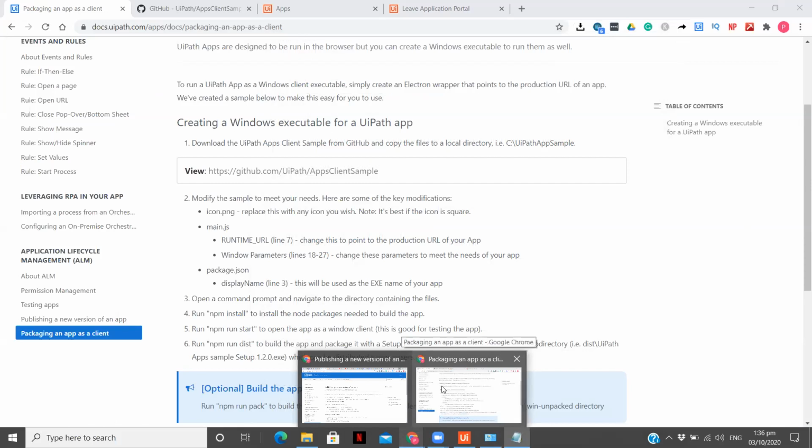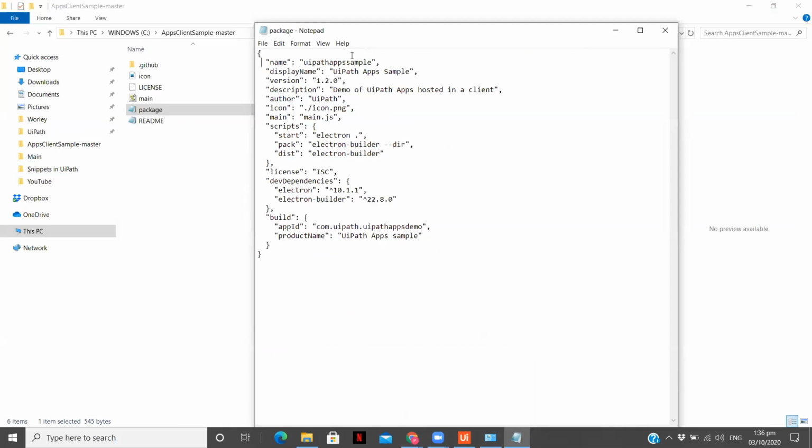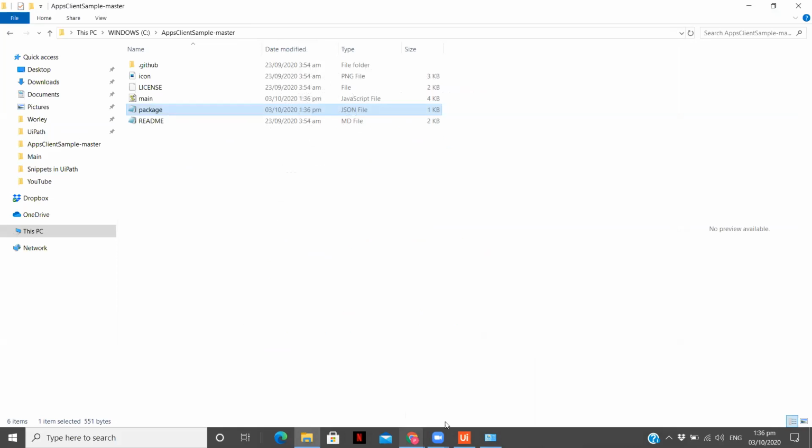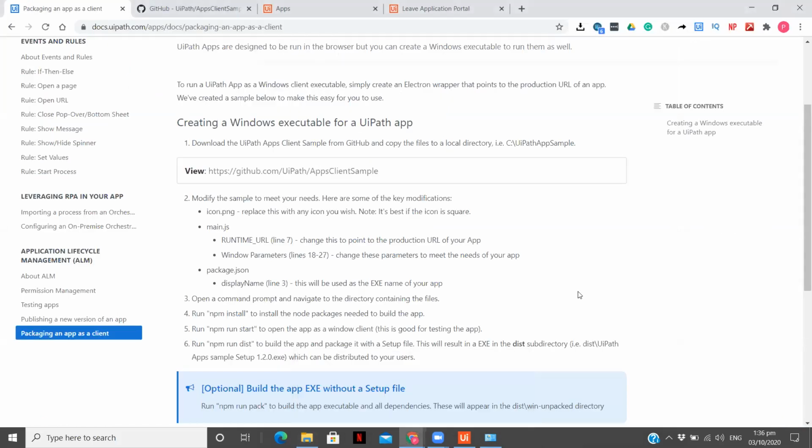What is line 3? This will be used as the exe name of your app. So it's 1, 2, and 3. The display name you can see over here. So here I'm going to write live application portal. Okay, let me save this and close. Now, are there any changes required? Display name. No, that's it.